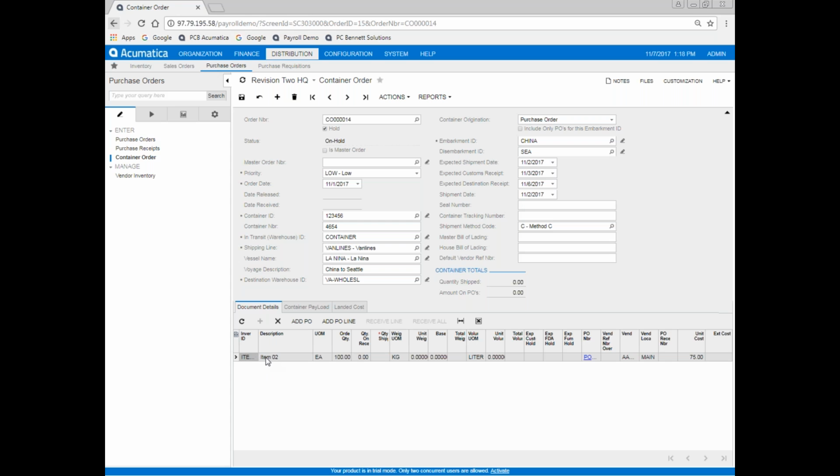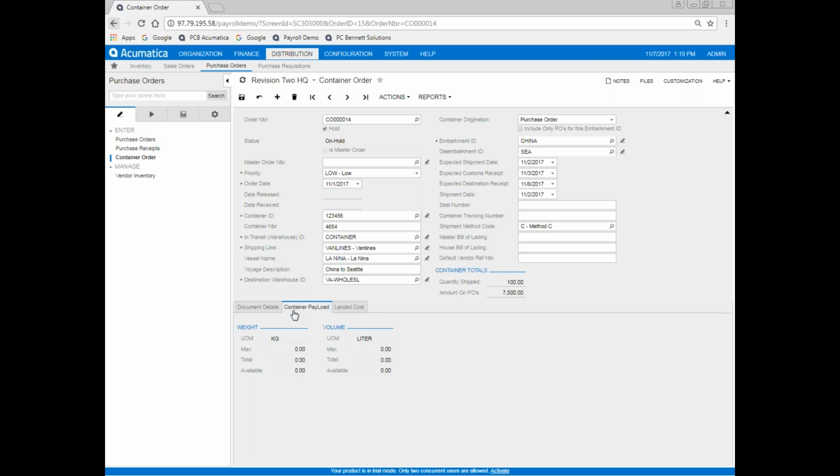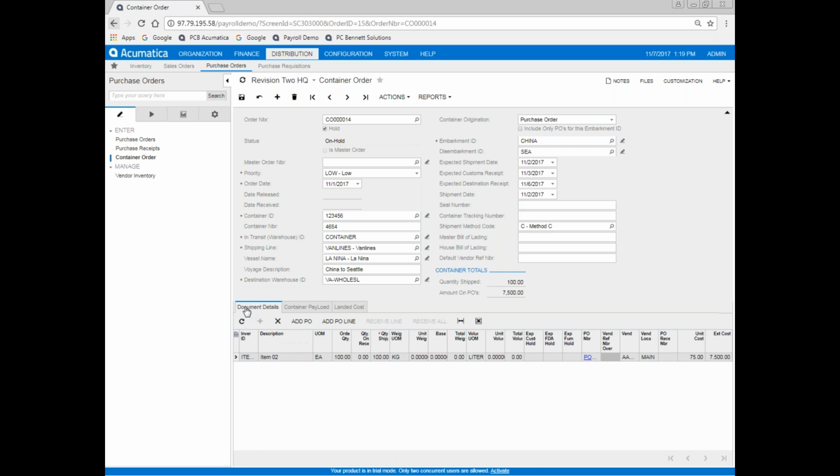And I created an item called item 2. I'm ordering 100. So quantity shipped is the quantity that they are telling me that has been shipped on the container. So I am going to go ahead and enter that. If I specify the weight and the volume and all that on the items, then the container will add the payload for you.